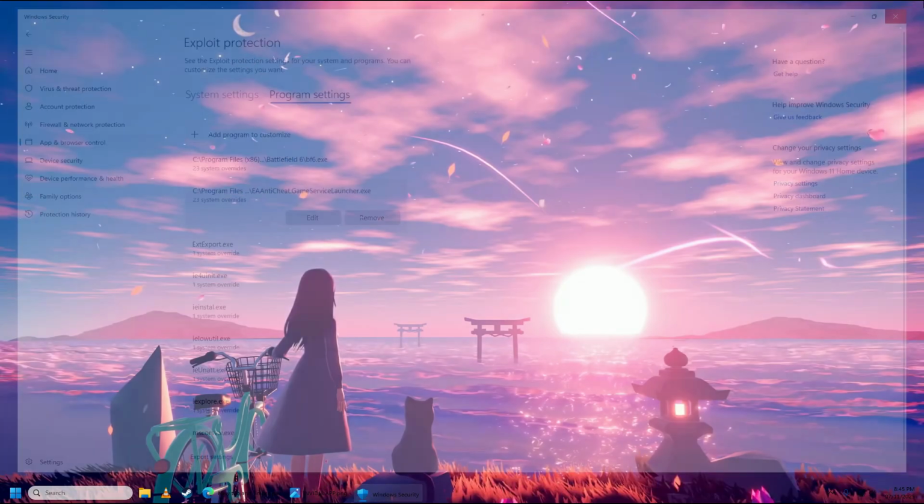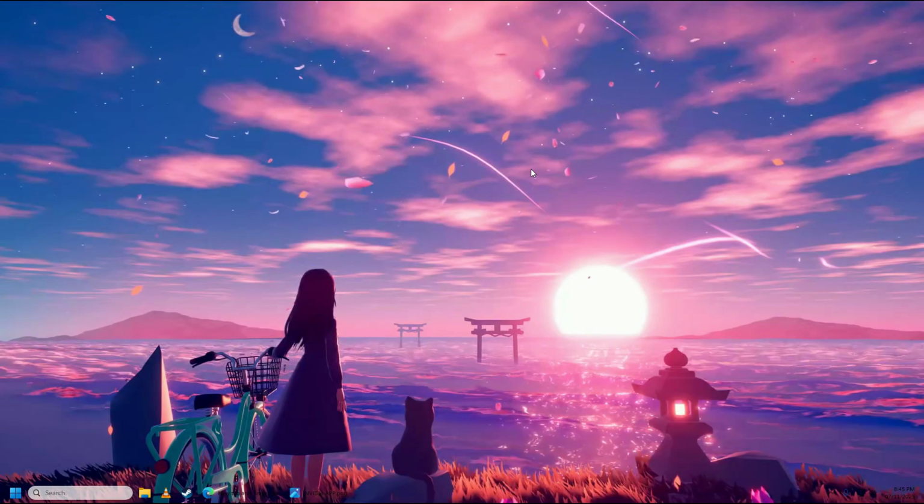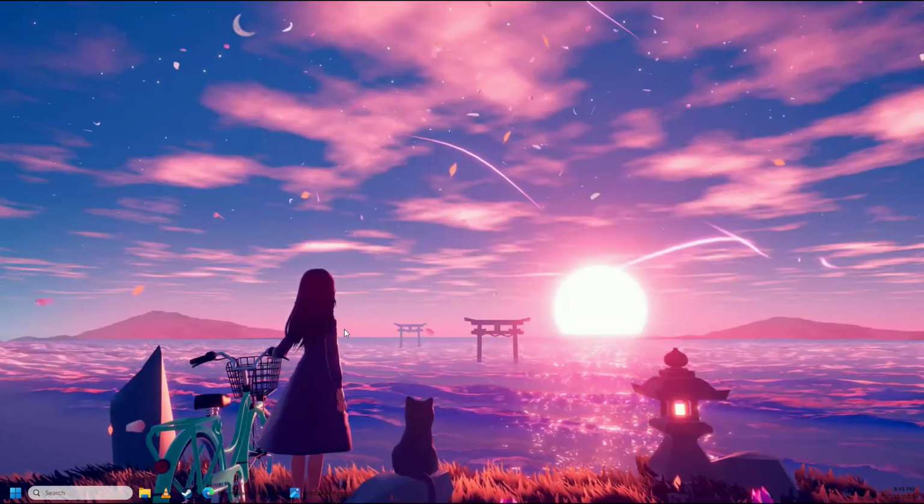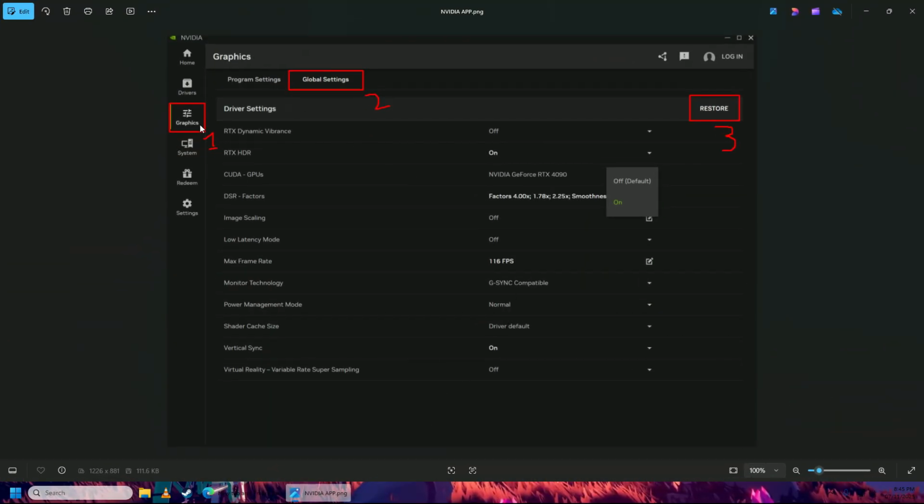And after that, now the third method you can do is you can open up your NVIDIA control panel. So just open up your NVIDIA app. And after that, you're going to go into graphics, and then you're going to go into global settings, and then you're going to click restore on here. So just restore everything from the NVIDIA app back to default settings, and that should fix your issue.